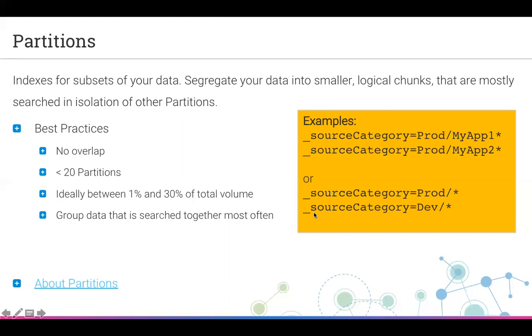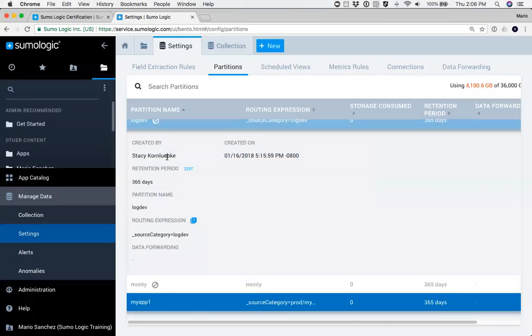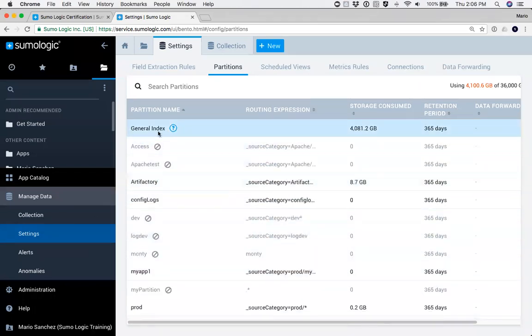The question from Rajesh is, are partitions charged separately? And the answer is no, we don't charge for partitions. Because if you think of it, if you don't have partitions, Rajesh, that means that all your data is going into, let me just show you here, the general index, as shown in here.